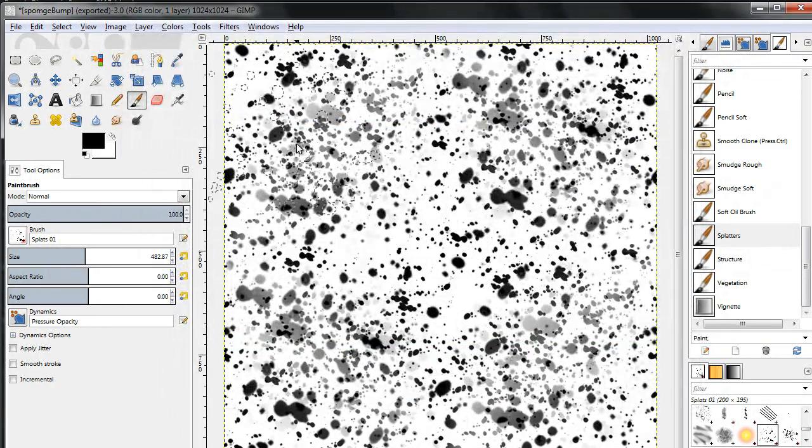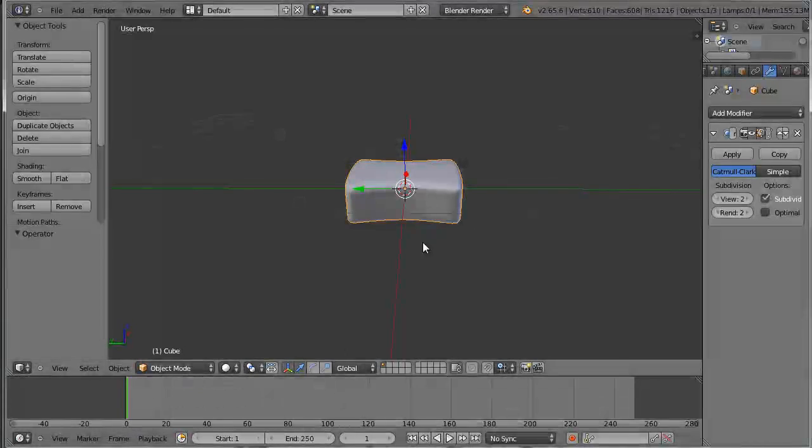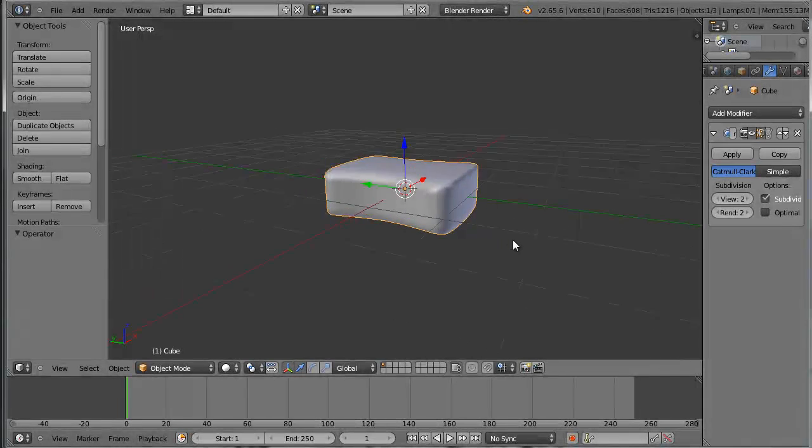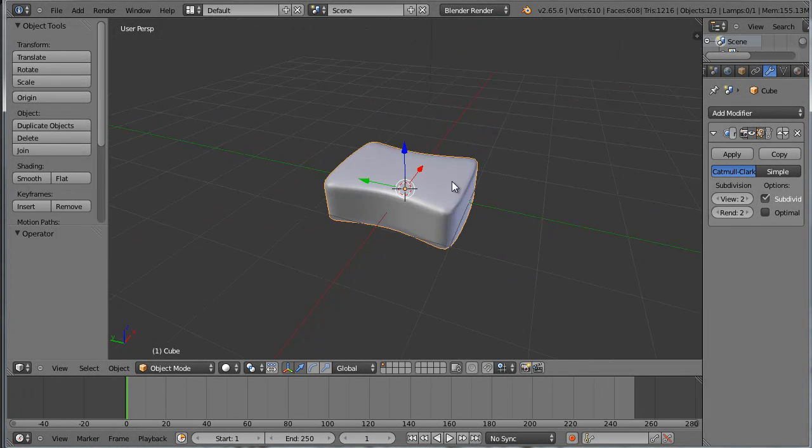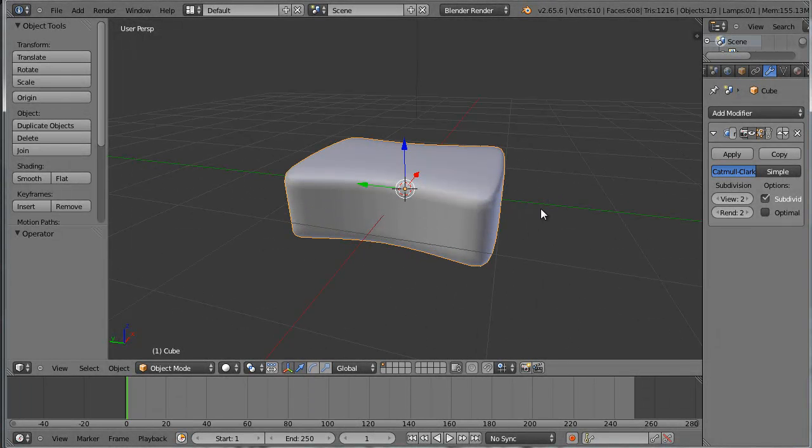And now I have saved my bump texture. Now let's switch over to Blender. You can see here our spawns waiting. Alright, and I want to apply the bump texture to my spawns. You have a couple of ways for doing so.